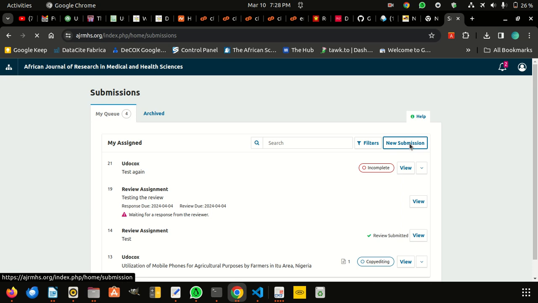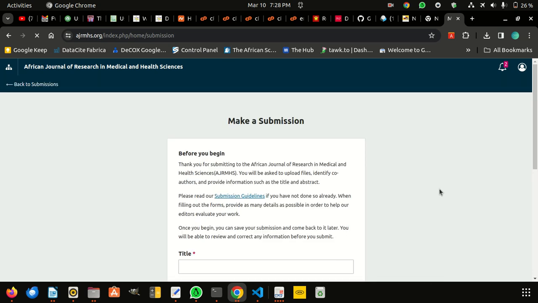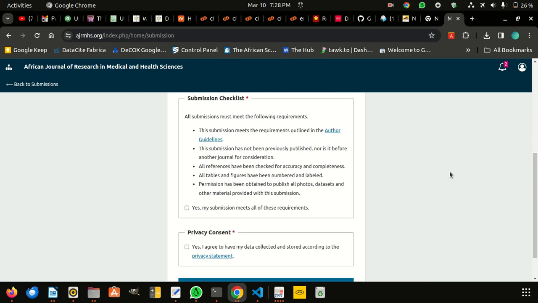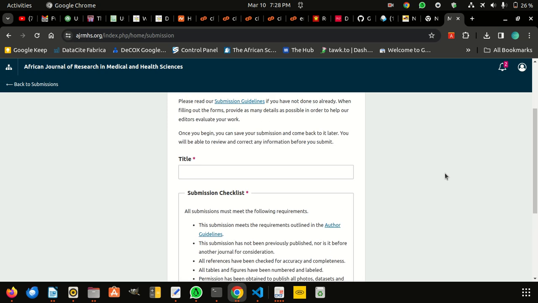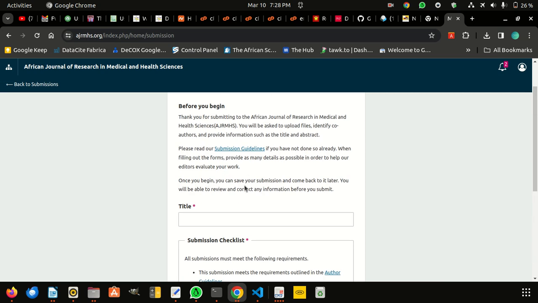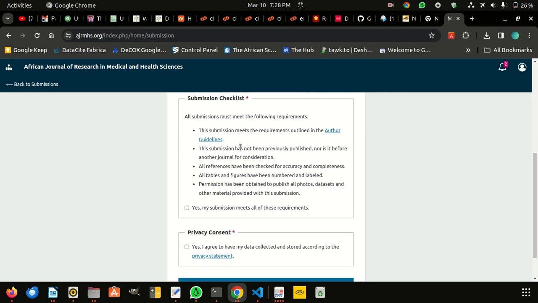make a submission like this, but in 3.3 and 3.2, you still see make a submission. The only difference you will see in 3.3 is that for the submission checklists, you have to check each of them, but in 3.4 you just read them and agree at the bottom. Yes, my submission meets all these requirements.